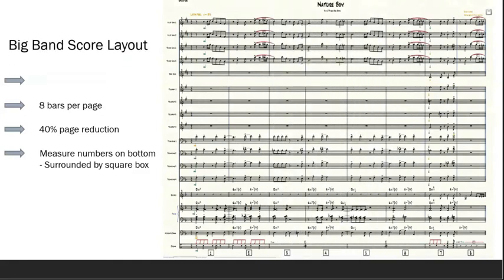Okay, I'm going to wrap this up by just giving you some big band score layout tips. What I do and what's worked for me, and I actually got this from publishers, is I do a landscape, 8.5 by 11 paper, landscape mode, 8 bars per page. If you have a few bars left over at the very end, you can just make those 3, 4, 5 bars, whatever. Just make sure you move the end of the music towards the left to make it a little more symmetrical.